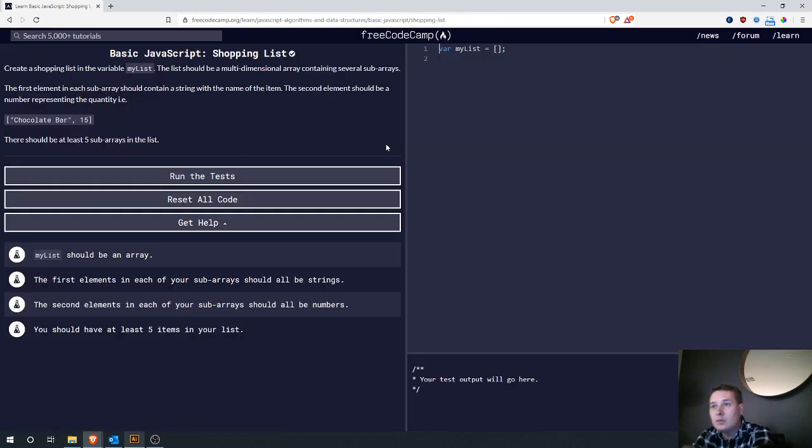Shopping list. Ooh, exciting. Create a shopping list in the variable myList. The list should be a multi-dimensional array containing several sub-arrays. The first element in each sub-array should contain a string with the name of the item, and the second should be the number representing the quantity. Okay, cool. We'll use their example there.